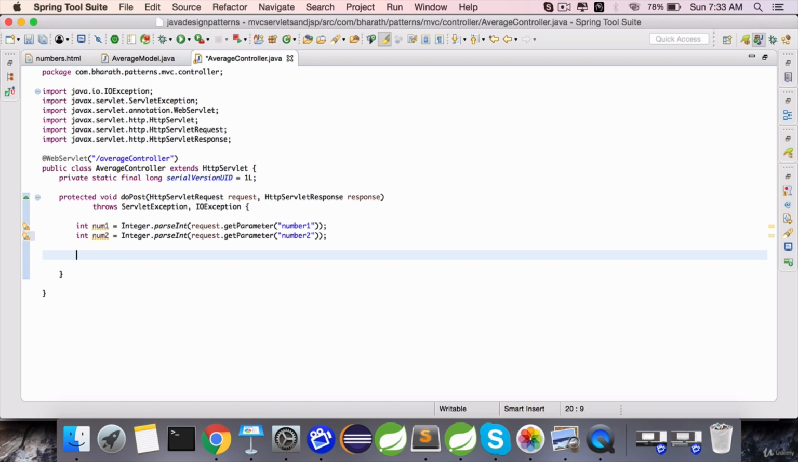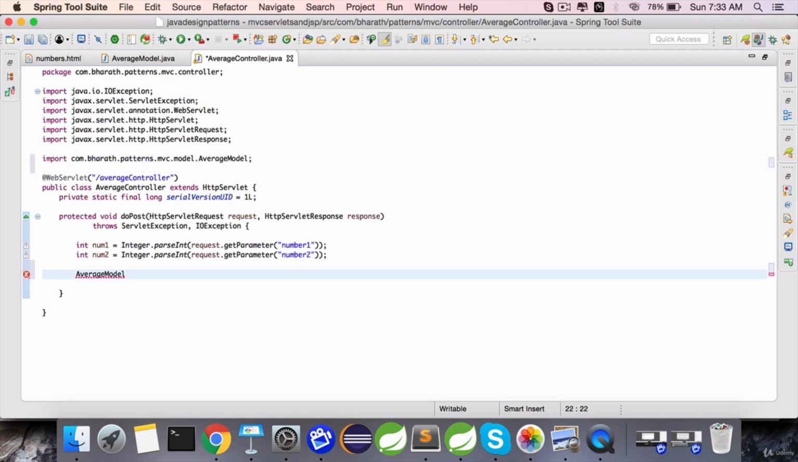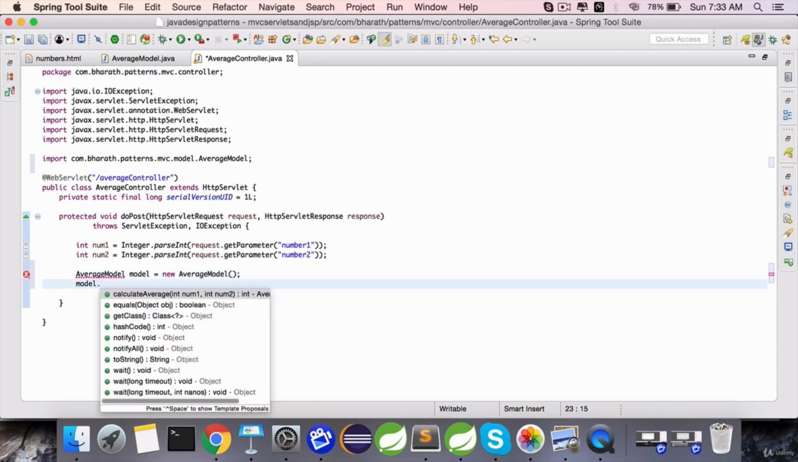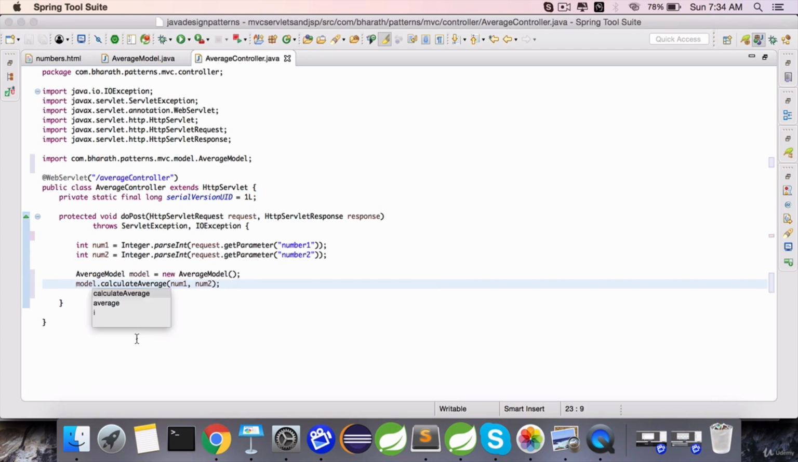So the controller is responsible for creating the appropriate model. In this case, the model is AverageModel. Call it model is equal to new AverageModel, model.calculateAverage, pass the two numbers that came in the request. Hit Control 1, assign statement to a local variable, we get the result back.